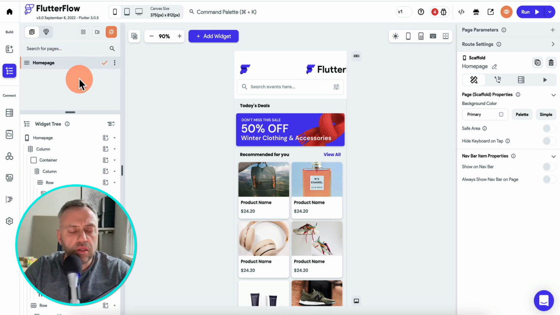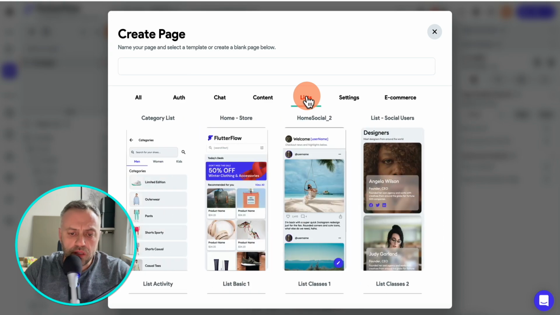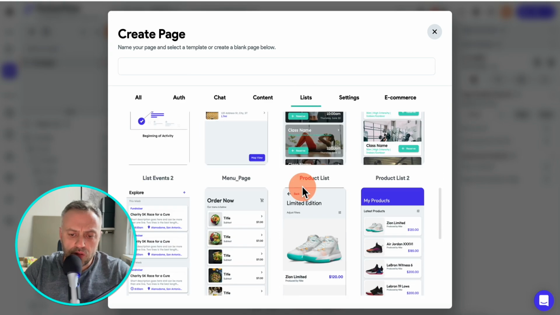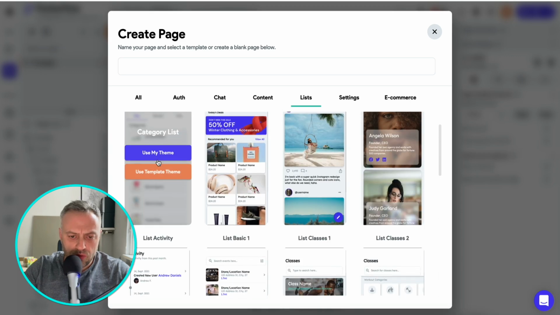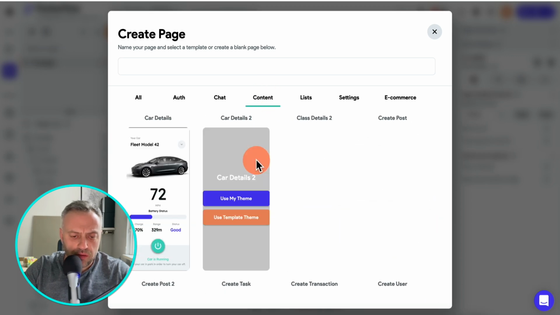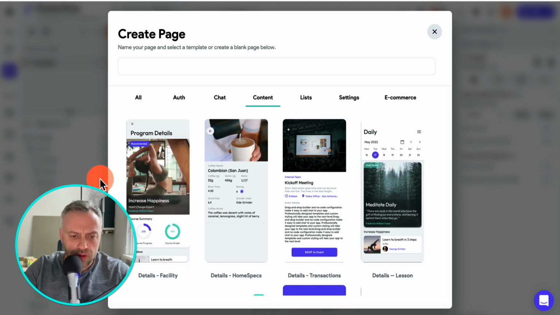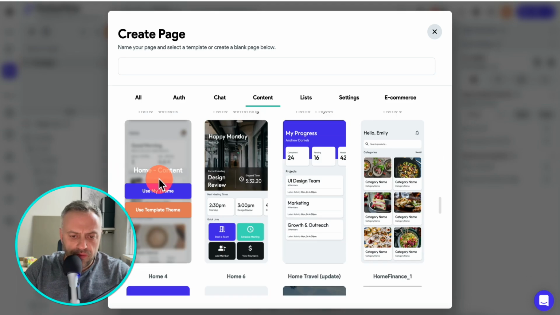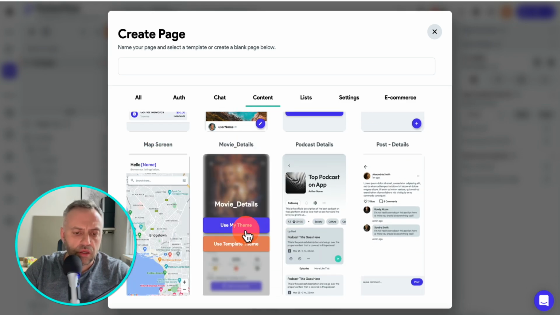Let's go ahead and add another page that's going to display movie information, the detail page, okay? So come here, let's go into lists. And let's go find a really good one, okay? So, actually, let's go into content. We're looking for a detail page. And let me show you a really nice page that I found. I found a really, really awesome page. Take a look at this page, movie details.